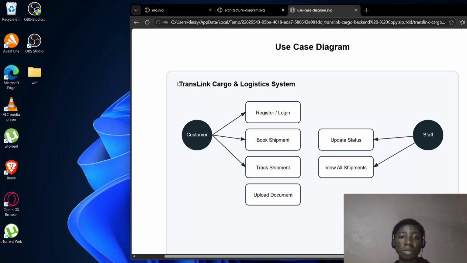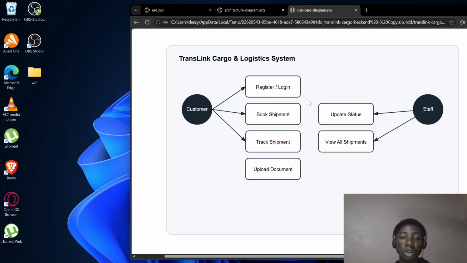Okay, so the name of this project is the TransLink Cargo and Logistics System, and what is showing right now is a use case diagram. So to talk about the use case diagram, this is basically whatever goes on the website here.